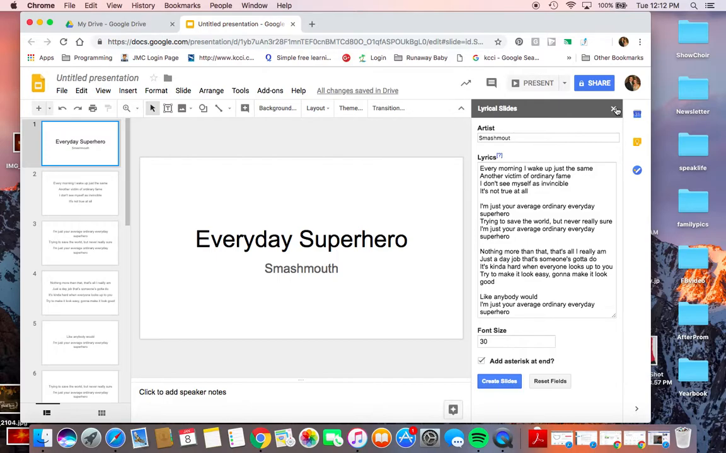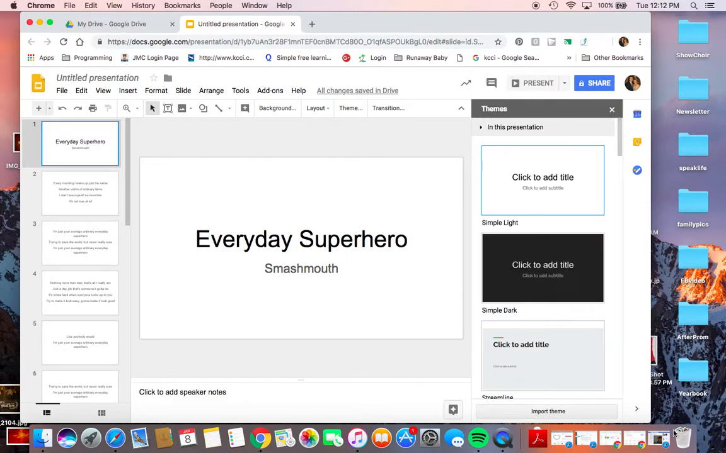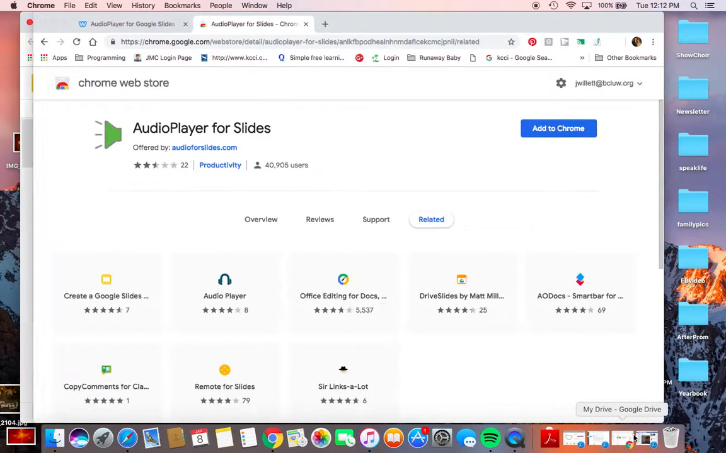There used to be also an extension called Audio Player, and you could kind of do the same thing, but it was very limited in its abilities. But now the Audio Player has actually added an extension that gives us more abilities. So I'm going to add the extension now to my Chrome.